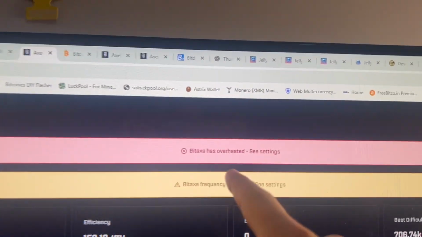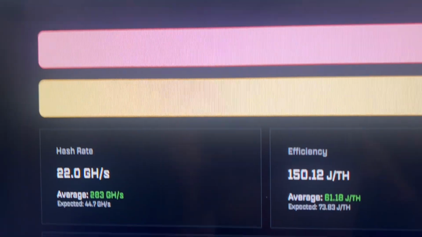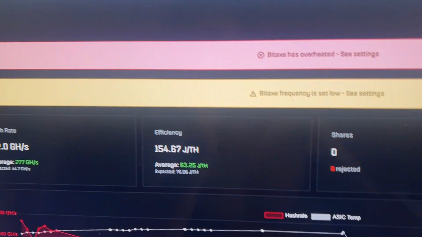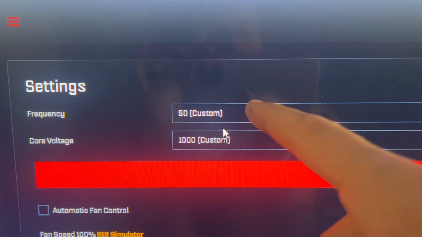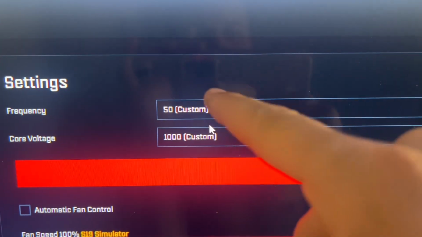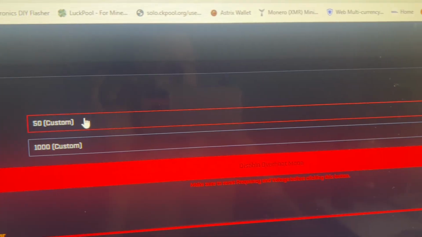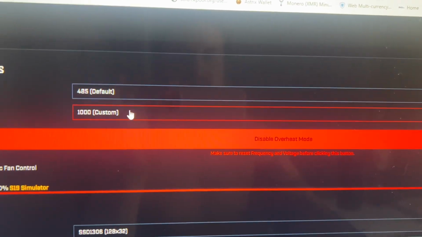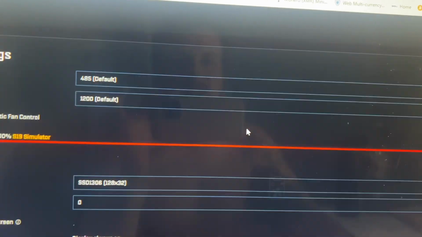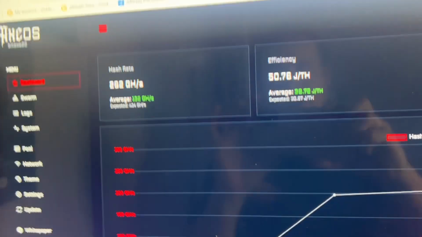All right, guys, so I came back and the Bitaxe has overheated, see settings, and it's hashing at a really low rate. If we go over to the settings, whenever your Bitaxe overheats or gets too hot, it will clock all the way down to like 50 and 1,000. Since this thing is not running stable at an increased hash rate or core clock, we're just going to set it to the defaults, disable overheat mode, and then save and restart. This one is back to stock.